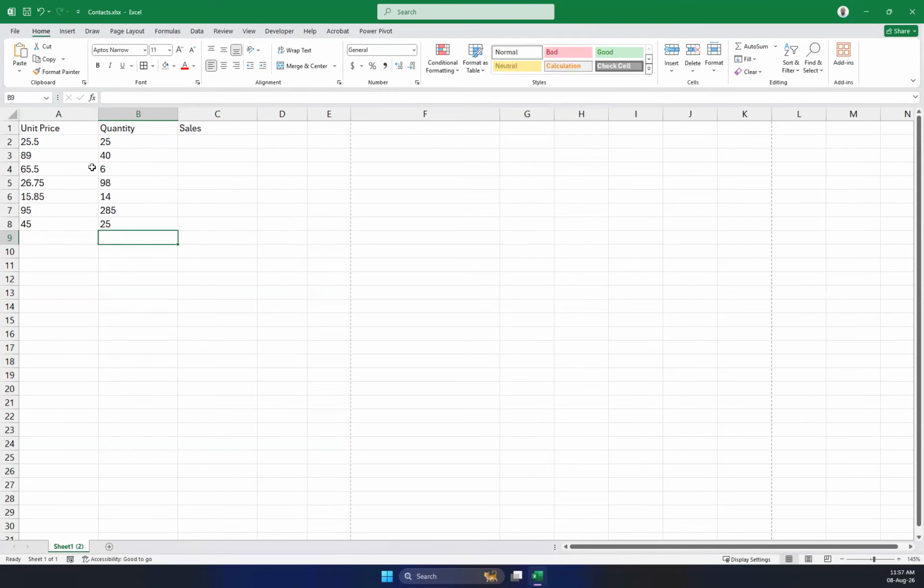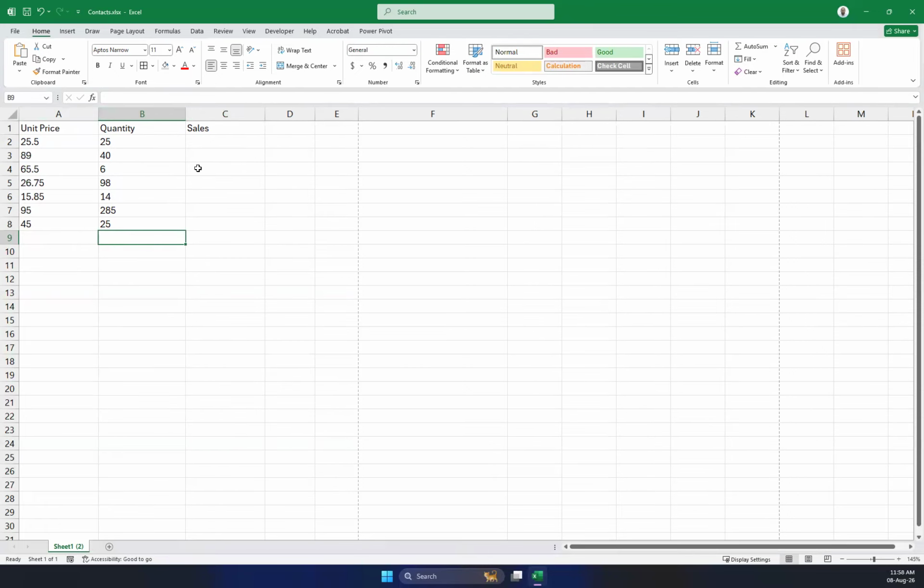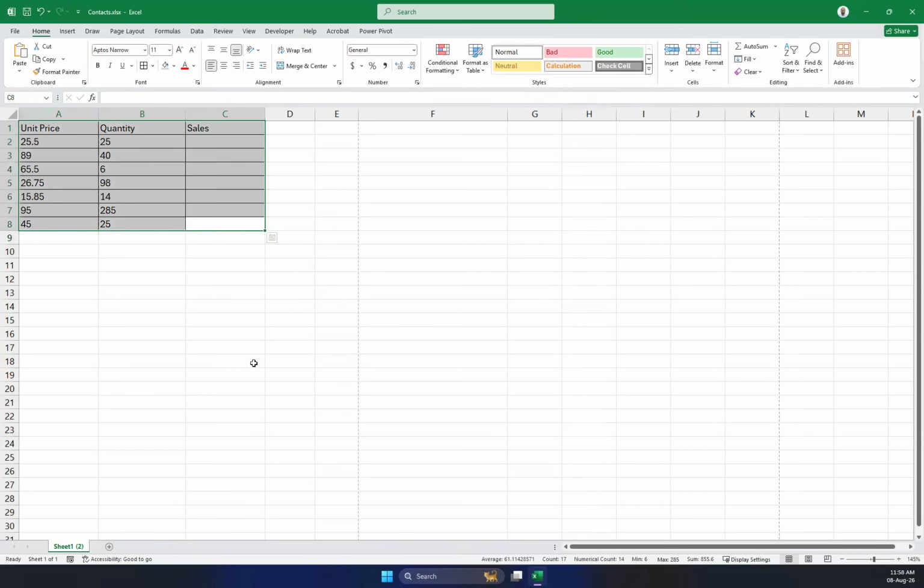Likewise, we have some values. Right now, let's say we wanted to calculate the sales of these. I want to create the sales for each of these cells. Beforehand, this has to be a table, right? Okay, let's say this is my table, and normally we use it like this.